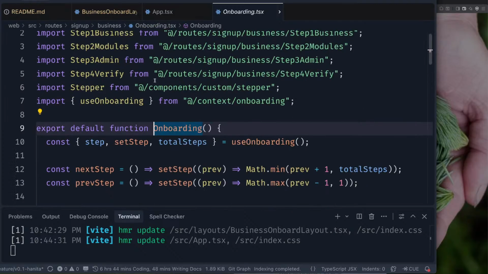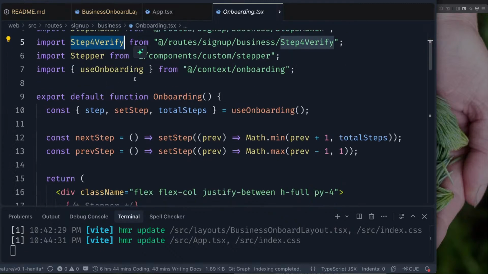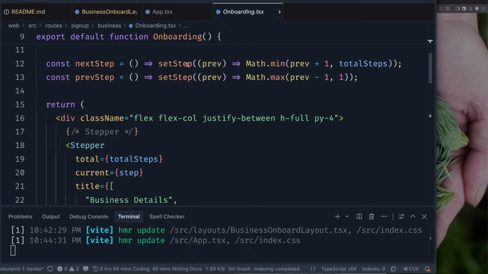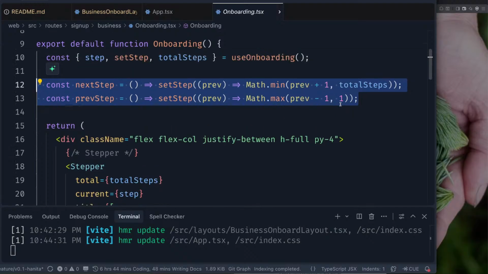Now this is the onboard page. The onboard page has all the modules. This is step 1 business, step 2 module, step 3 admin, step 4 verification. These are just their own pages, and the reason why those pages are there is because I want to use the next kind of a thing. You don't have to use this process to move to the next page. You could just call the page directly.